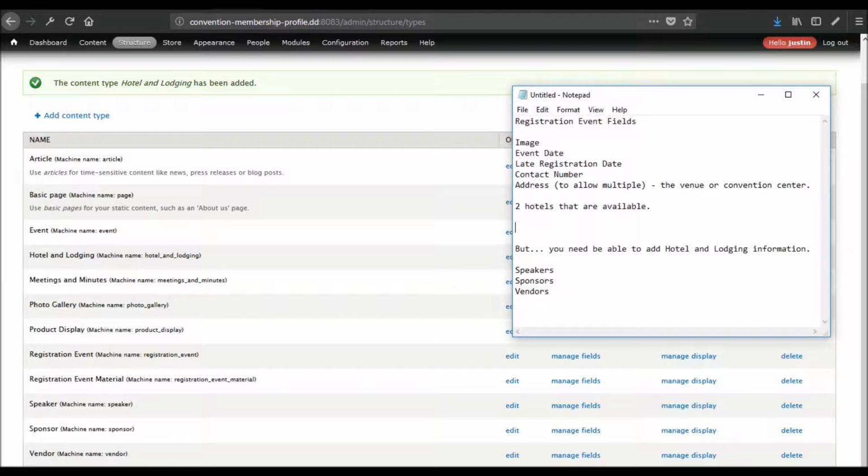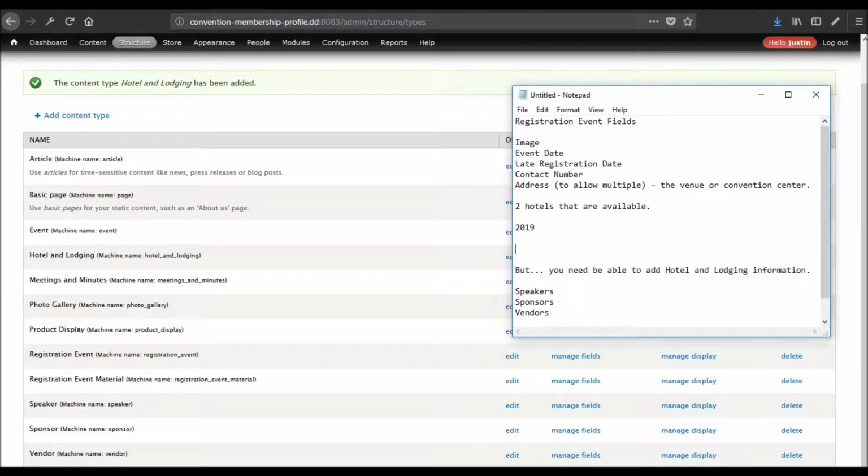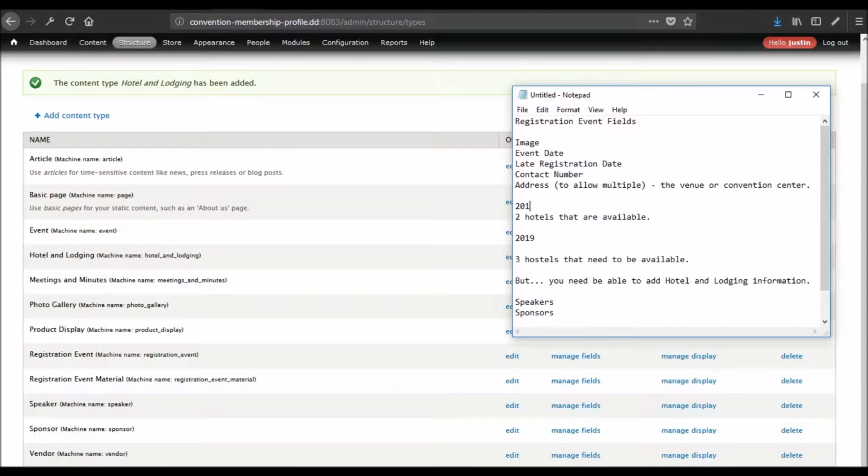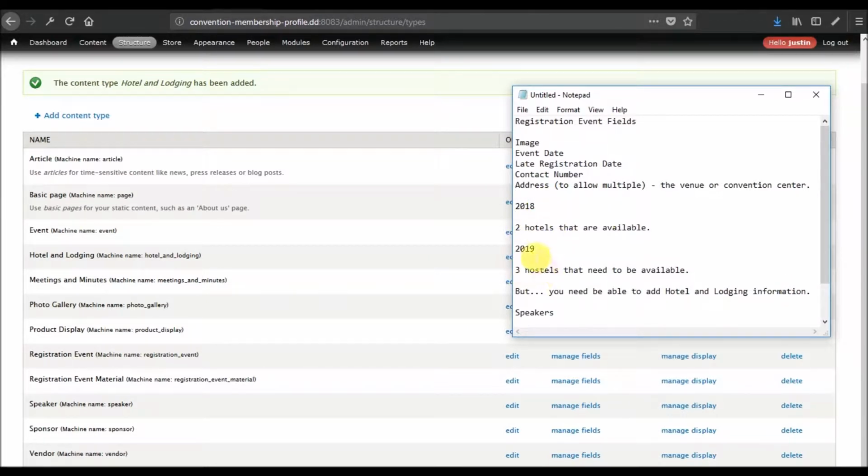Okay. Furthermore, maybe next year, 2019, there's going to be 3 hotels that need to be available. What we just did here will give us the system to be able to say, okay, yes, in 2018, this is what the scenario will be. In 2019, we'll be able to, oh, hostels. How funny. I really didn't do that on purpose. 2019 we'll be able to specify 3 different locations that belong just to this event.